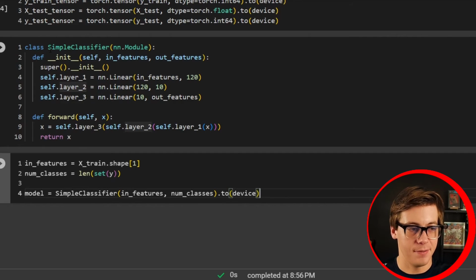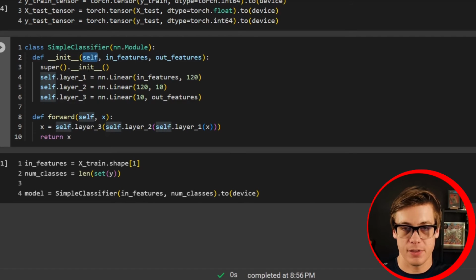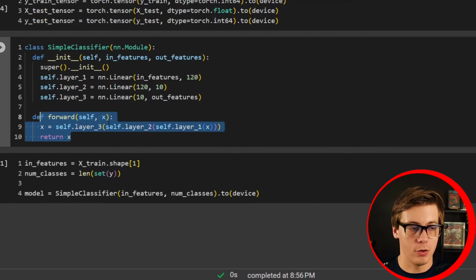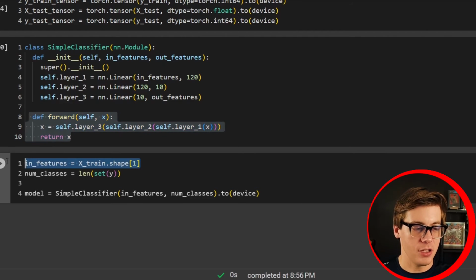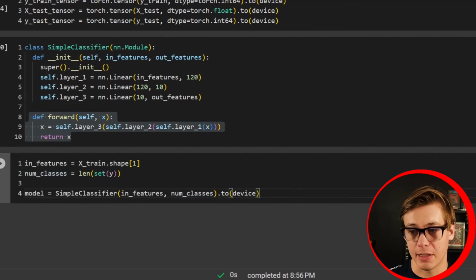So again, to explain it, right? We inherited from nn.Module. We created this init method over here. Self is always going to be that instance. We have in features, out features. We need to have this super since we're dealing with inheritance. Then we created our 3 layers. Remember, output is input of the next layer. Okay, we have our forward over here. Again, we don't need to pass self. We just have our x and self.layer3. Again, we're going 1, 2, 3. We're just putting 1 over here. 2 grabs the input from 1. 3 grabs the input from 2, and we're returning that. In features, we set that up. We set up our number of classes, and now since we have our in features and number of classes, which is technically our out features, we set that to our specific device.